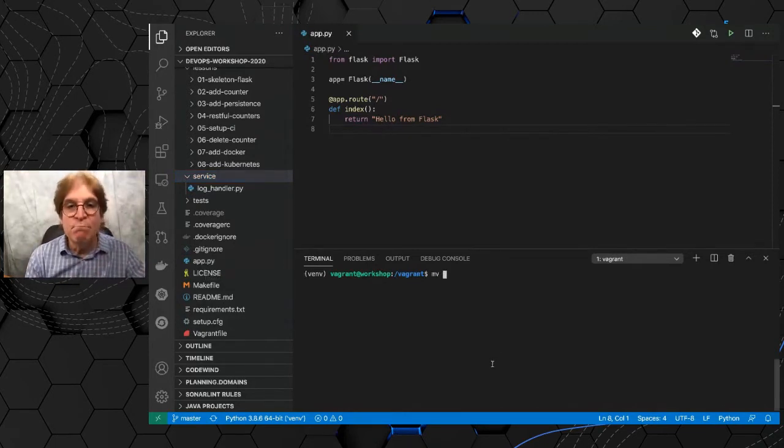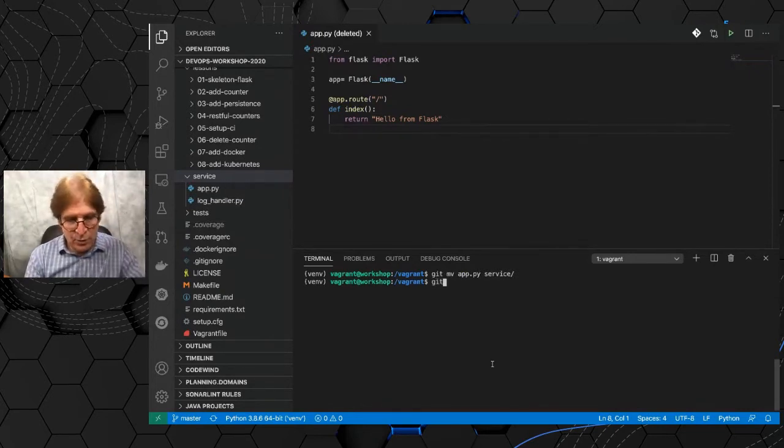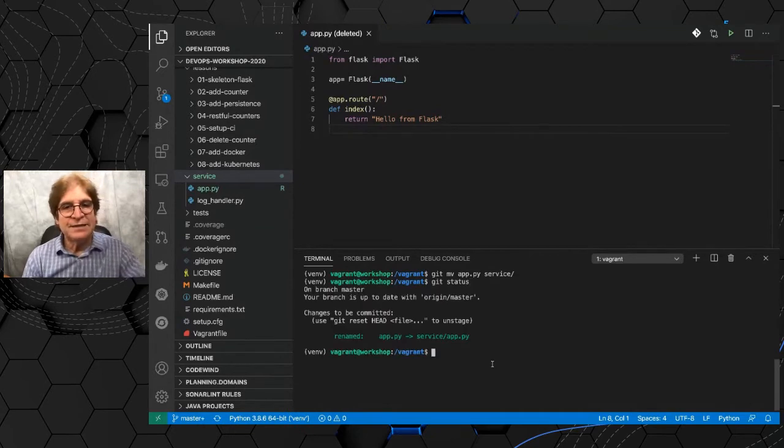Instead of just saying move app.py into service, right? I'm going to put git in front of it. I'm going to say git mv app.py into service. And now when I do a git status, it says, oh, you renamed app.py to service/app.py. And actually, I wanted to change the name in service. I wanted to call it routes.py.